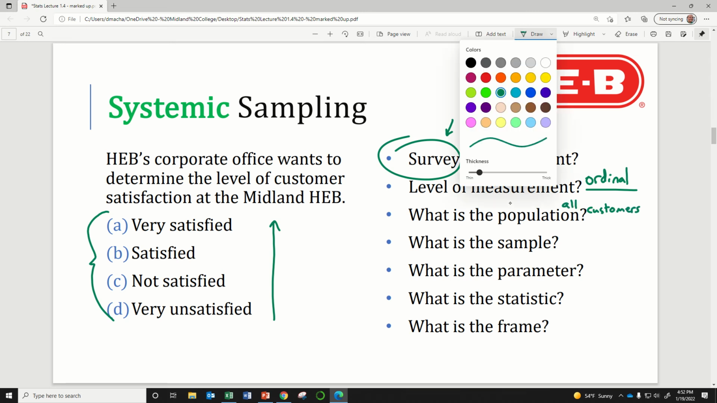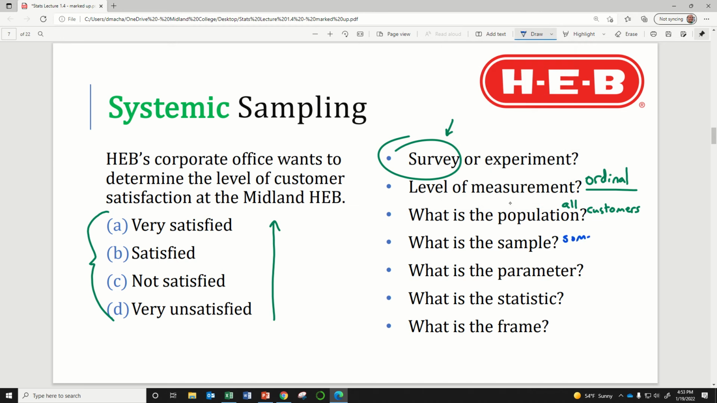The sample is not going to be all customers, but it's just going to be some of the customers, right? It's not going to usually be possible to survey all of your customers. The parameter that we're trying to figure out is kind of just the distribution of satisfaction categories for all customers, right? For the whole population.